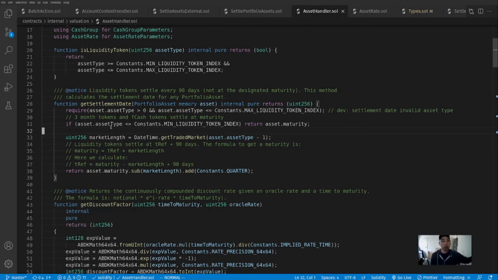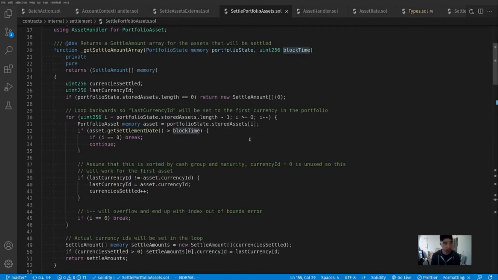So if you're trading Ifcash there, you're actually only getting 9 months of Ifcash. And so for longer term maturities, this really becomes a problem. And so what we do in Notional is we reset the market back to 1 year every quarter, so every 90 days. And therefore, all the liquidity tokens that are sitting in that particular Ifcash market will get settled down to its components, to cash and Ifcash at 90 days. So we'll look at how that works inside portfolio assets here.